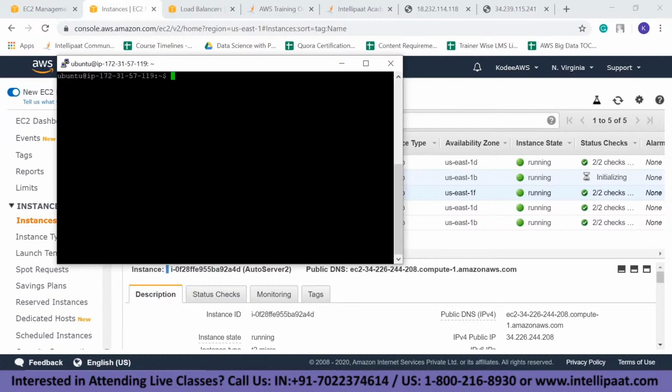As I'm using Apache 2, all my website files are over here. If I do an ls, you can see index.html. This is where the file is. I don't want this file to be shown, so under var, I'm going to create a blog folder.